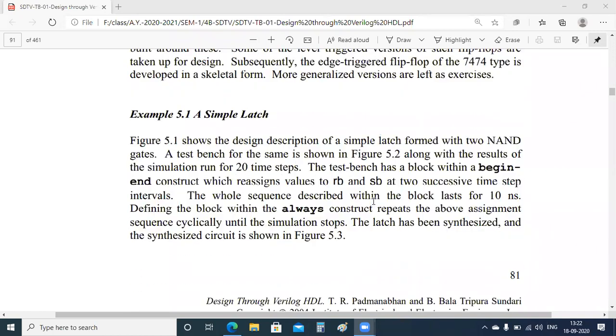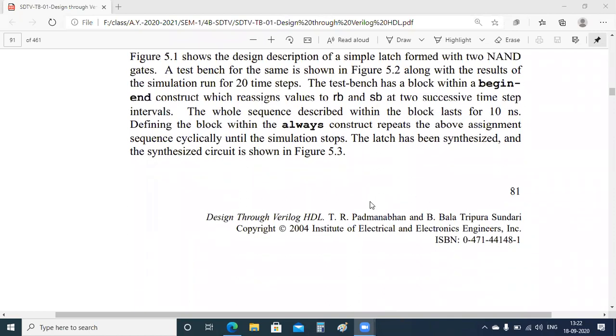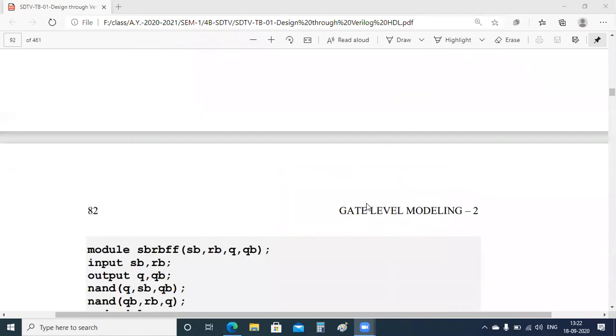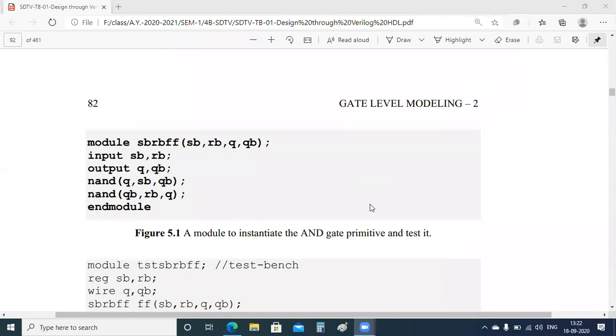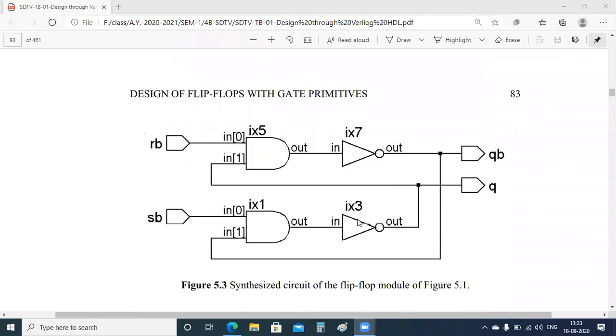As an example, first we are seeing a simple latch where we will be using two NAND gates. We will see these NAND gates which will be helping us as a latch. So we'll be seeing the synthesized circuits where, instead of a NAND gate, we will be having an AND gate followed by an inverter. Okay, we'll see that first. Yeah, this is the circuit for a simple latch where we have two NAND gates. That means this is a synthesized circuit. So instead of a NAND gate, we'll be having an AND gate followed by an inverter.